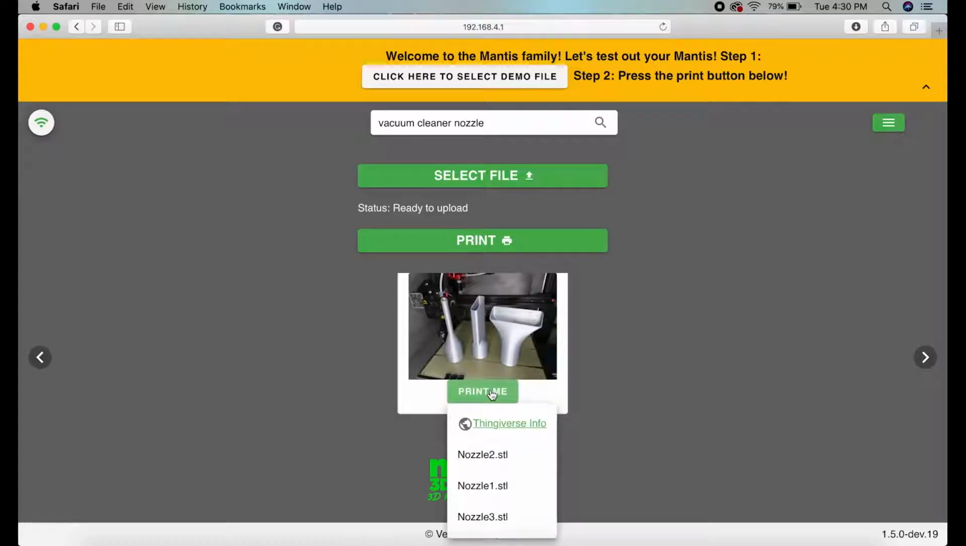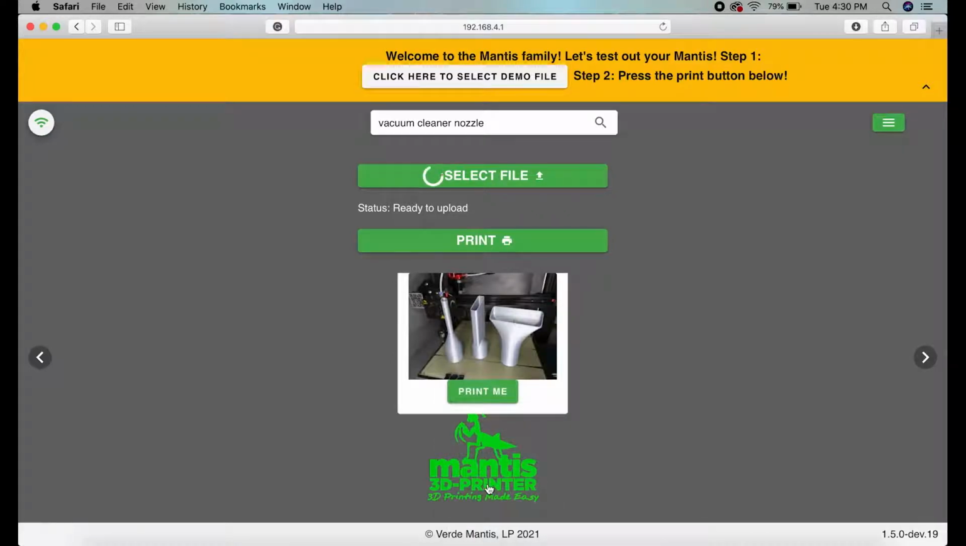This will go ahead and load all of the different files that are there. Looks like there's one file for each one of those nozzles. And say that we wanted to start with nozzle 1, we can click on that. And it will automatically populate to the load window. And then all you would have to do is click print, and your print would begin on the Mantis.